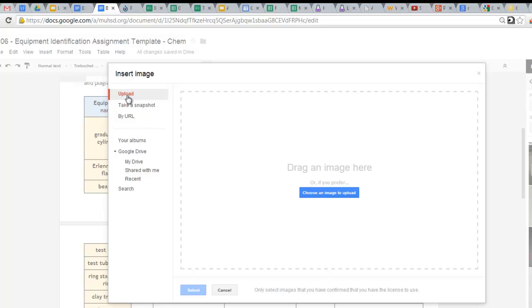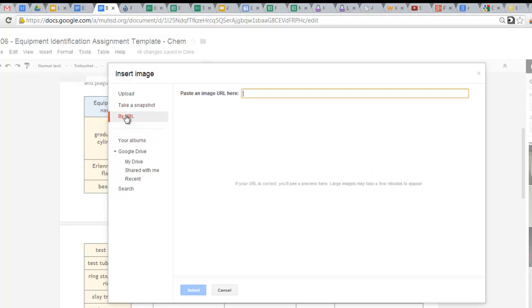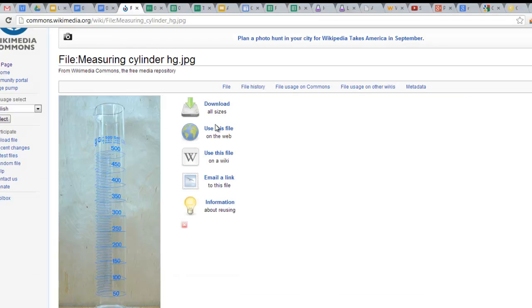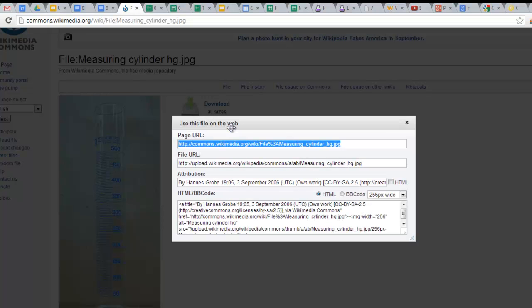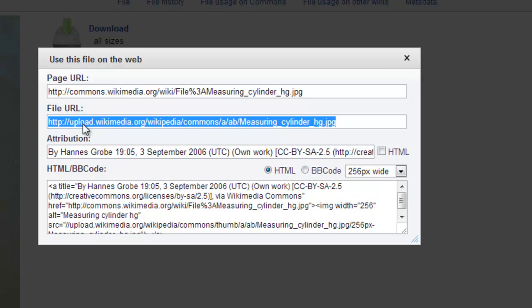I can upload a picture, which, you know, you could do using the web if you had a cell phone picture or something like that. You could take a picture using your webcam, or what we want to do in this case is paste an image URL right there. So if I click back on my Wikimedia picture and use this file on the web, you can see you have a page URL and you have a file URL. You want the file URL.